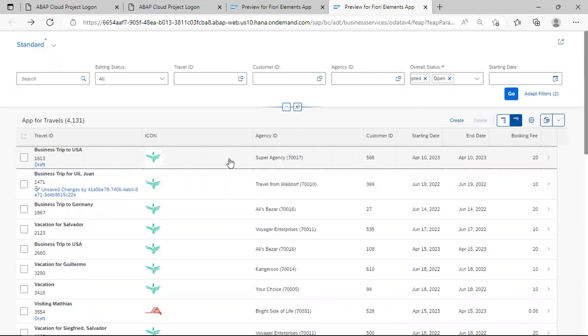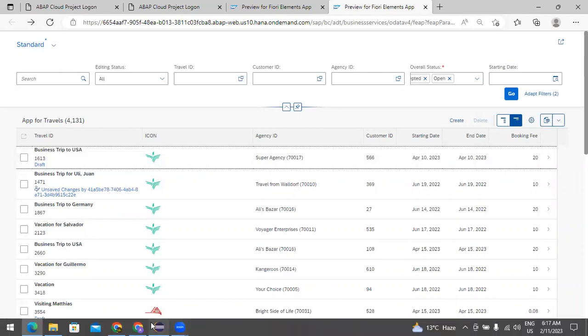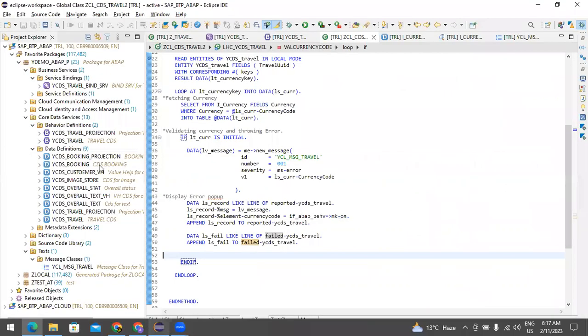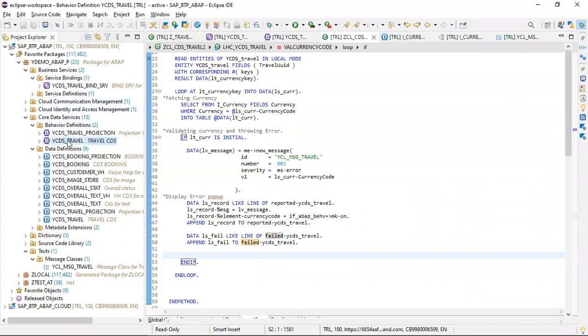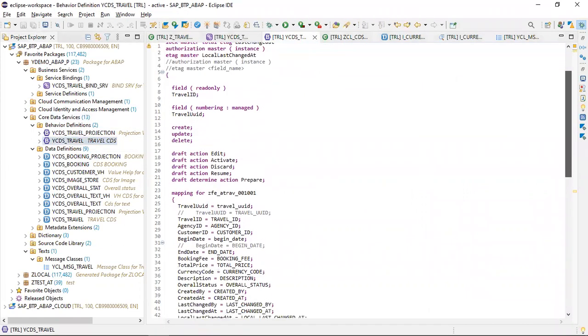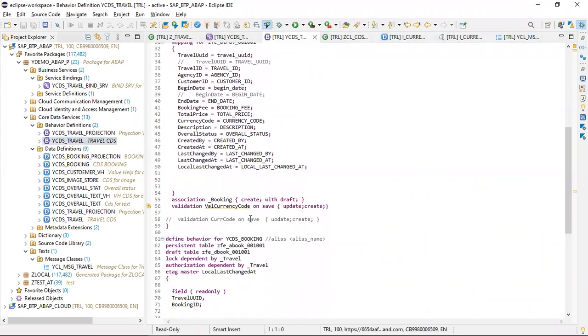Okay, so in the next video we'll try to cover how we can do the determination in our CDS. Okay, so what is determination? Determination comes into the picture when, let's say, while doing a save, we just want to fill some values automatically. Okay, the user doesn't want to fill those values manually. So in that case, we have to use a determination. Okay, so this thing we'll cover in our next video.